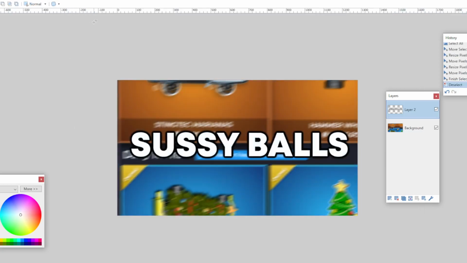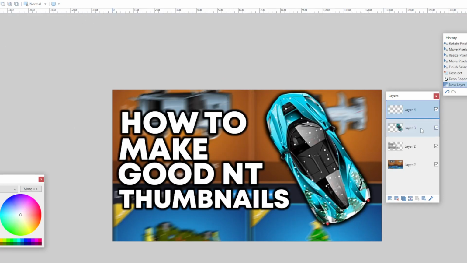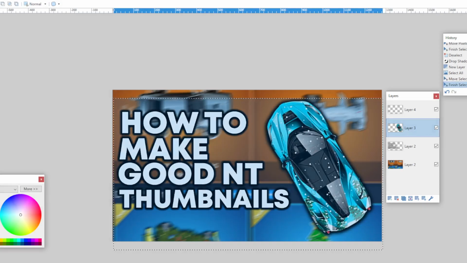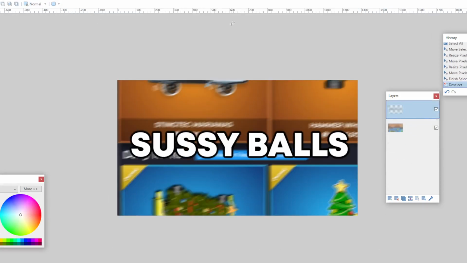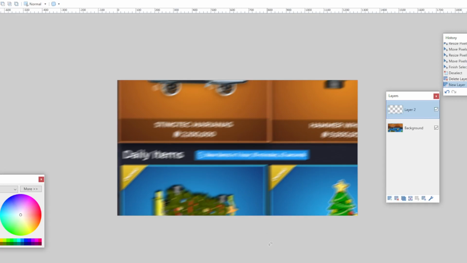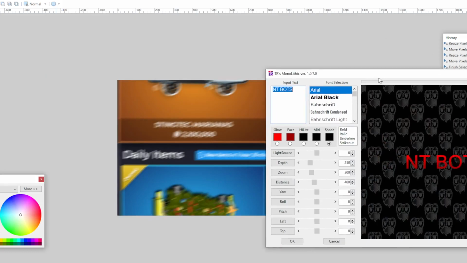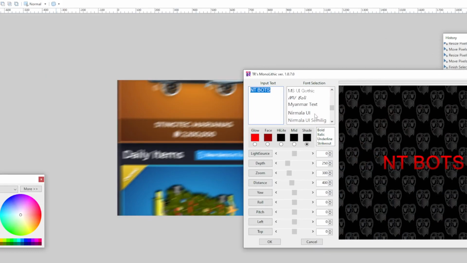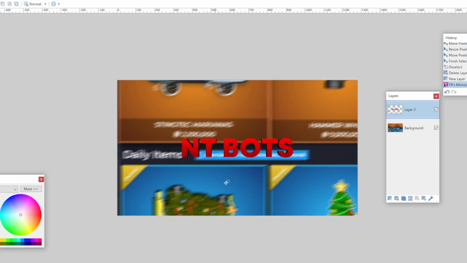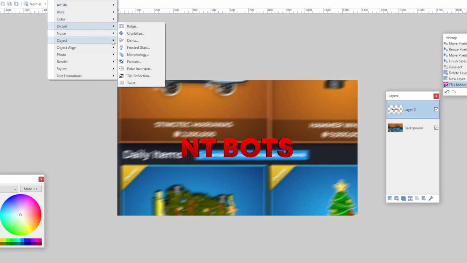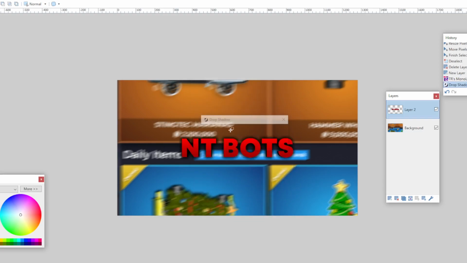However, I highly suggest the plugin as it makes it way easier on your hands, and also it makes it way more adjustable and accessible. And if you want to know how I get the 3D text that I sometimes have in my videos, that's also another plugin, called ATR's Monolithic. This is going to be linked in the description. If you want to use this, you can just select any font and then do whatever, but make sure these 3 are all black. And as you can see, just do the drop shadow.